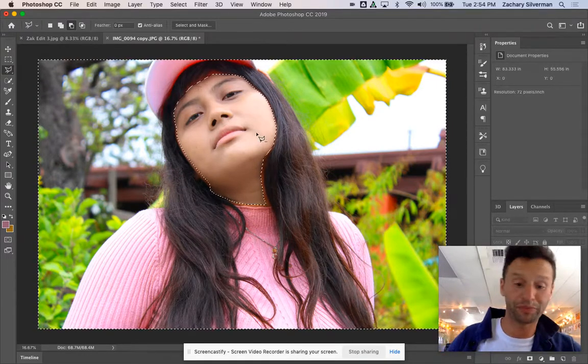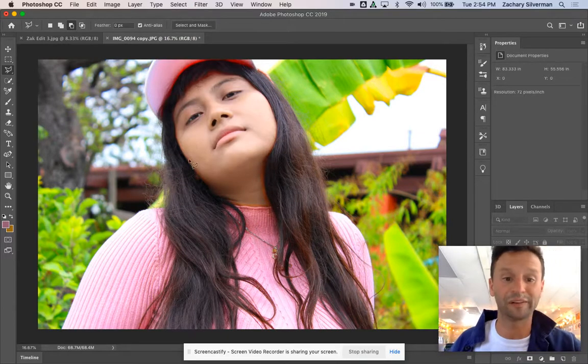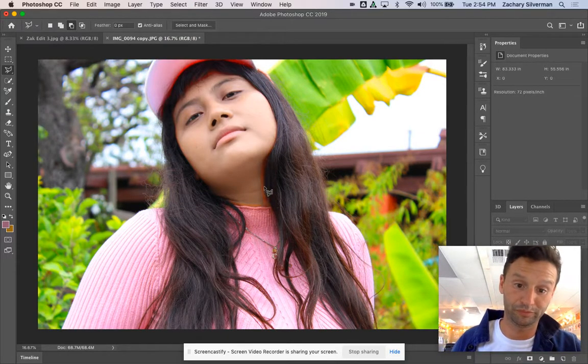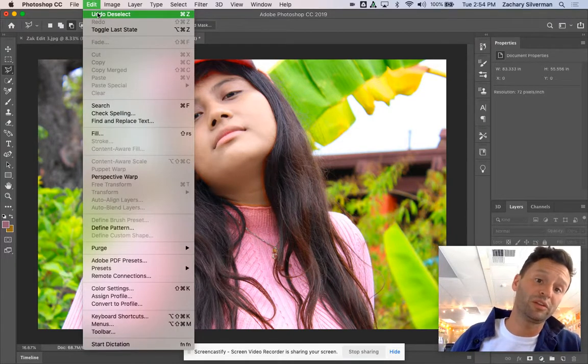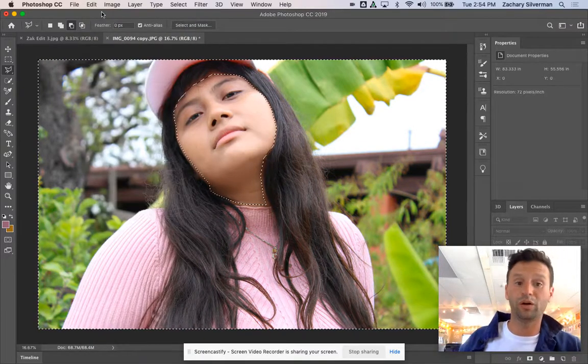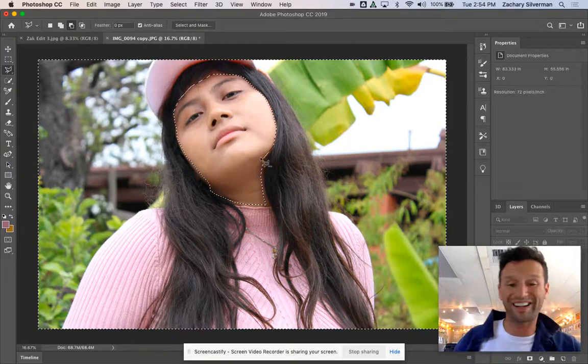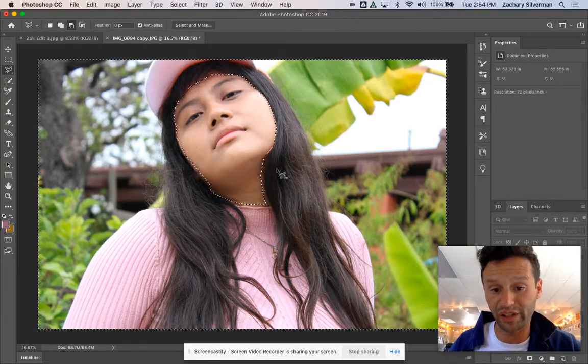But there's a problem. When I hit select, deselect, I can see a line right here. I don't want that line. So I'm going to go Edit, Undo, Deselect, Edit, Undo, Hue, Saturation. Okay, so what I need to do is make a soft line in between her face and the rest of the photo.